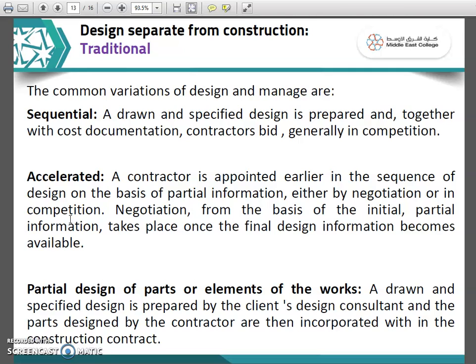Now it is accelerated. Accelerated means a contractor is appointed earlier in the sequence of design on the basis of partial information. So they have called for a basic submission of design from contractors. Through these basic partial designs, they may appoint a contractor, either by negotiation or through competition. Negotiation from the basis of the initial partial information takes place once the final design information becomes available. So this is what accelerated is. A contractor is appointed on the basis of partial information.